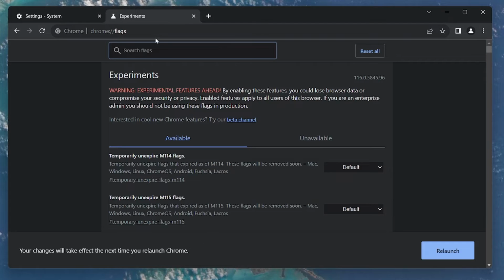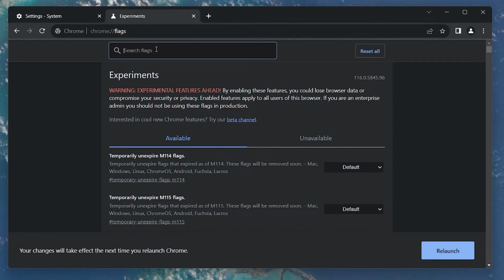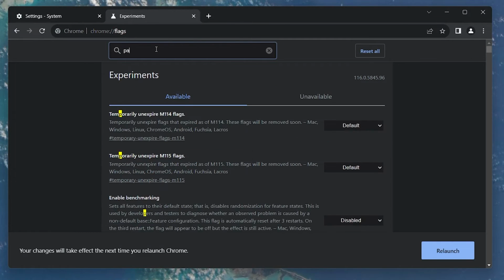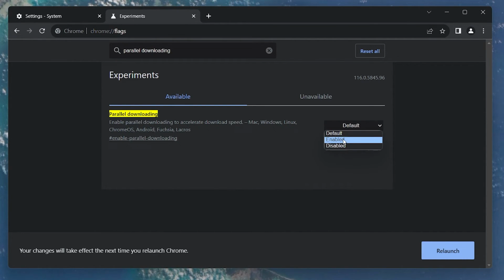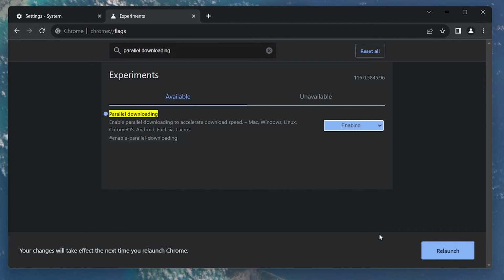Chrome flags enable you to activate or deactivate experimental features in Google Chrome. In the Experiments tab, type Parallel Downloading in the page's search box and enable the Parallel Downloading option. Note that you must relaunch the Google Chrome browser to apply these changes.